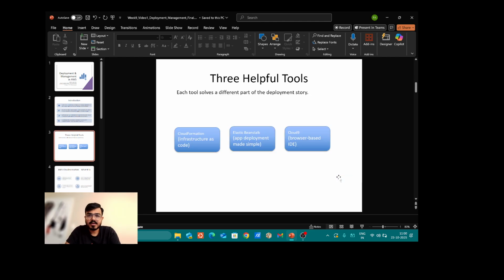Let's see the first three helpful tools. So let's start by understanding these three tools at a high level. First, CloudFormation. This tool helps you build your infrastructure automatically. You just write a small template file and AWS sets everything up for you. Second, Elastic Beanstalk. This one deploys your code for you. You upload your project and AWS runs it automatically, adding servers, load balancer, and scaling when needed.